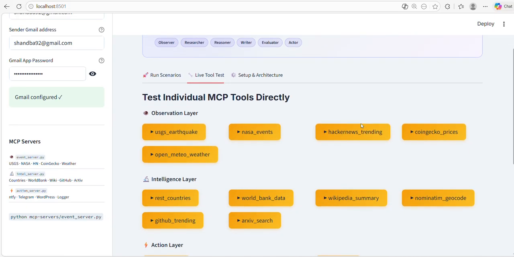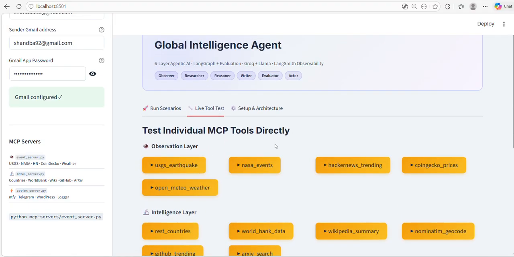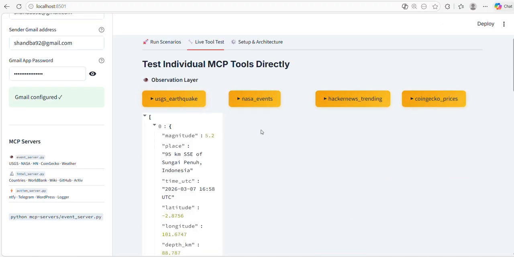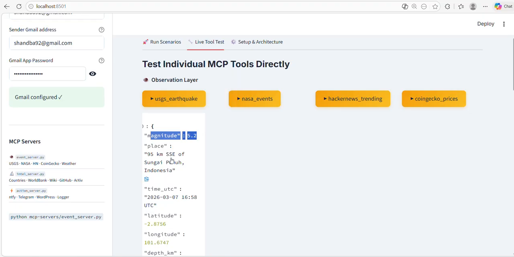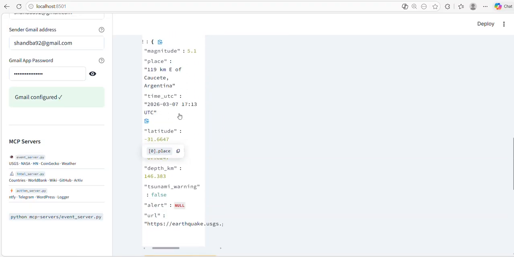So likewise, we can see the live tool testing. We do have an observation layer with different layers. Each layer has its tools. You can see here the observation layer. We do have separate tools. USGS underscore earthquake. You can run this independently as well in order to check. Let me check this one. It will pull some information. Magnitude of 5.2. So Indonesia, it picks up a 5.2 magnitude earthquake. You can very well see here.